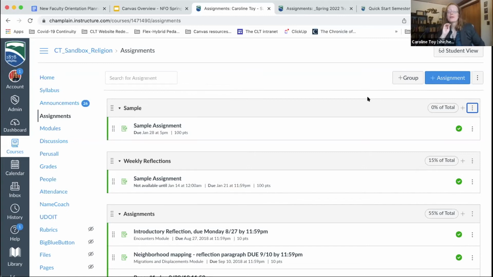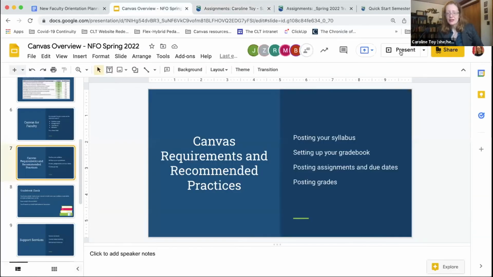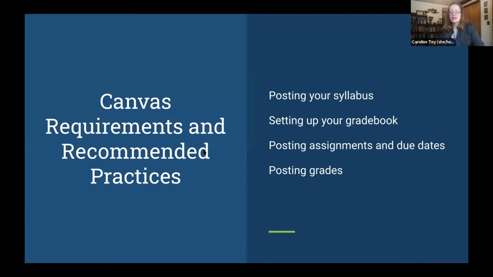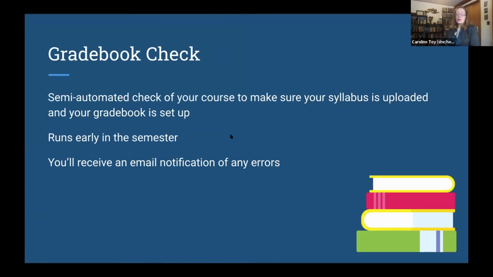Okay, I know that was a lot of information to see in a demo real quick, but I wanted to make sure that you saw it just as a reference point, because getting your gradebook set up, which is a requirement of the college, depends on creating these assignments and assignment groups. And speaking of requirements, one thing that will happen early in the semester, and this is just fair warning, is a thing called the gradebook check. And this is a semi-automated check that scans all the courses at the college to make sure that they all have a syllabus uploaded and a grade book that's set up and adds up to 100%.